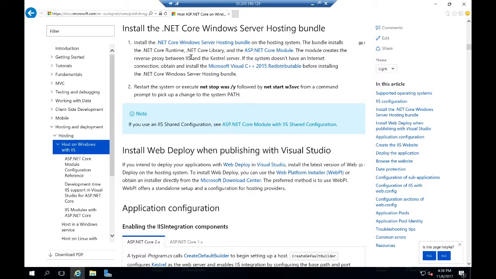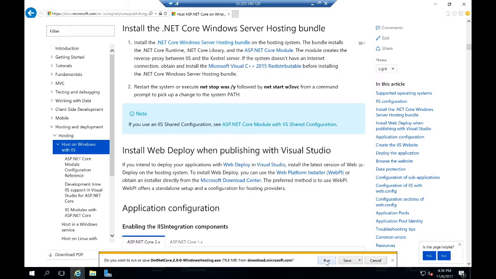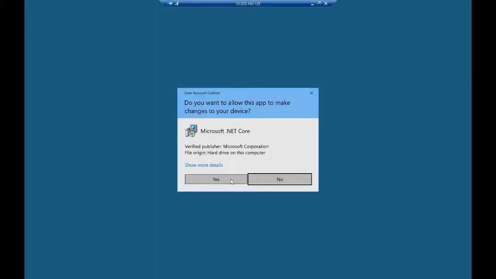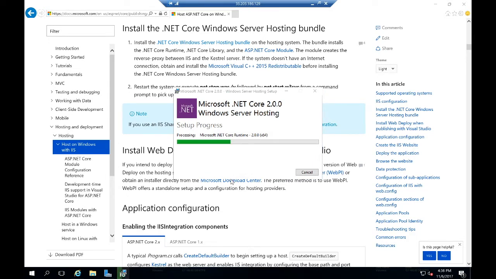So I just did a search for how to run .NET Core on IaaS, and what I need is this .NET Core Windows Server Hosting Bundle. So I'll go ahead and download and install that. Okay, so that's installed successfully.